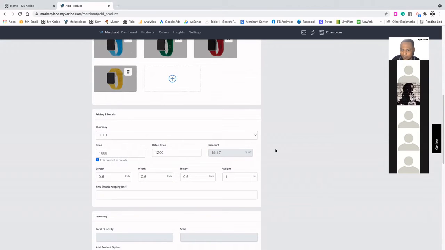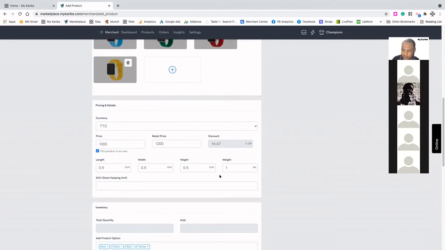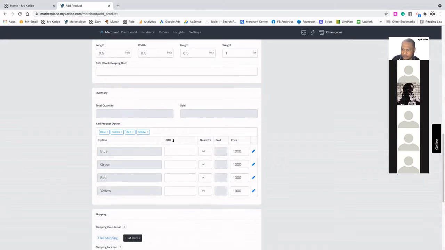All right. Coming on to pricing details, this is where you enter in your price. If you want to put your product on sale, you just click that button, and it automatically calculates what the discount is. You enter in the length, width, or the dimensions of the product, and your SKU number, and your inventory. This is where you put your product variations. When you go on Amazon, there's a drop down where you select whether you want an extra large T-shirt, or a green T-shirt or a different color. This is where you would select it.